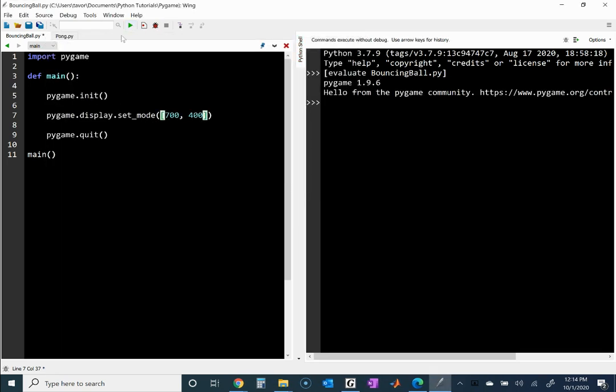Notice the window showed up, but it was gone. That's because when you execute line 7, almost immediately you execute line 9, which quits Pygame, so your window goes away. So let's put a delay in here so we can see our window for a little bit longer.